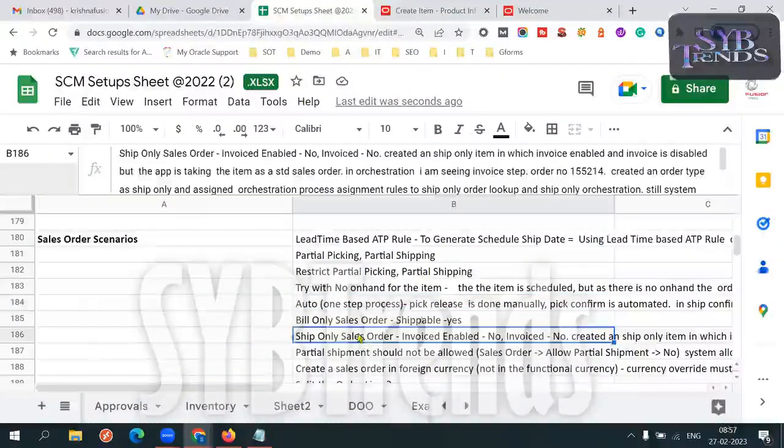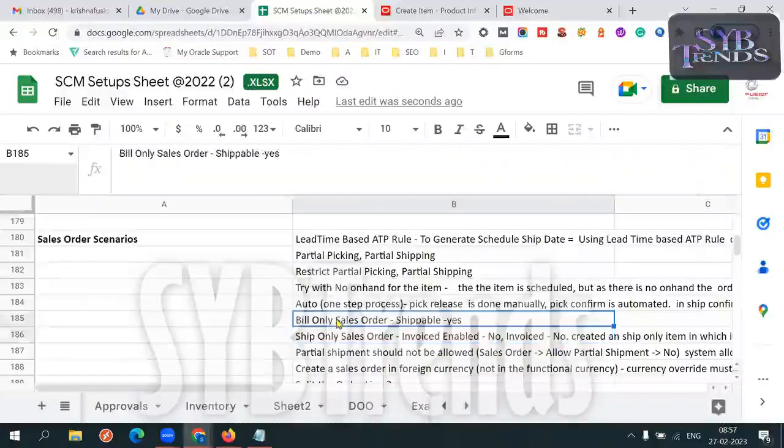You know, bill only, ship only, right? Bill only, ship only, how to achieve this? Two cases are there. So you create an item and you select shippable to no. Then it should do billing only, and invoicing to yes. It should do billing only.